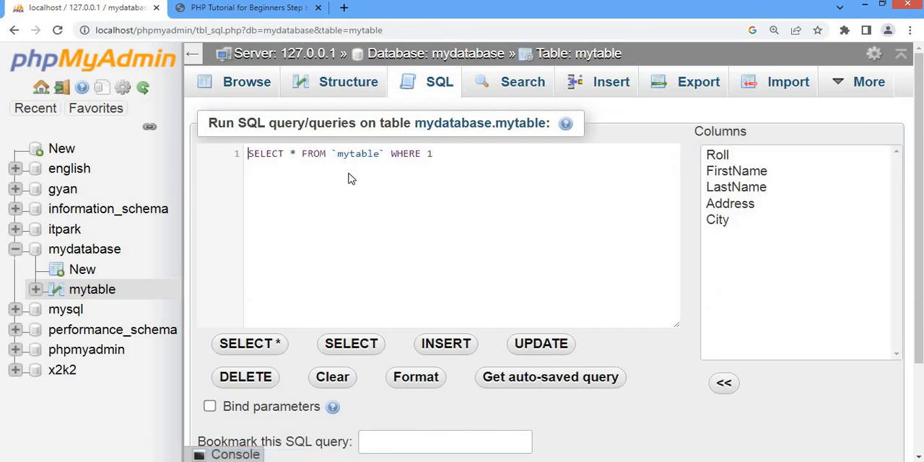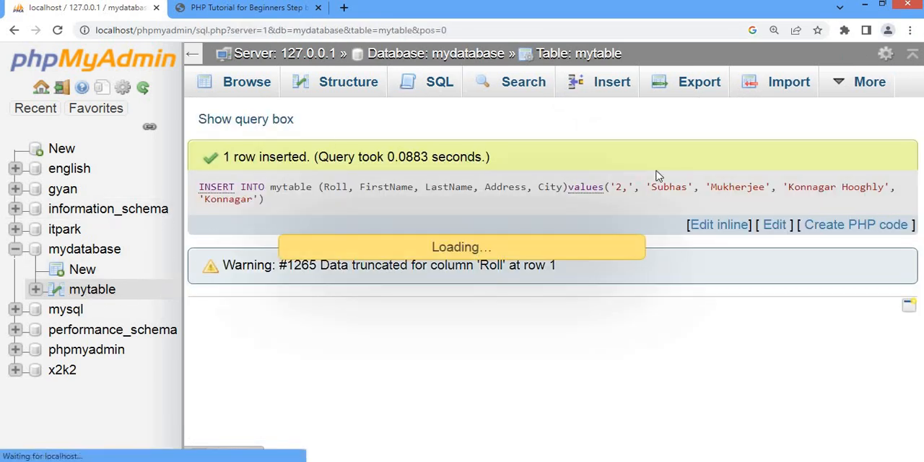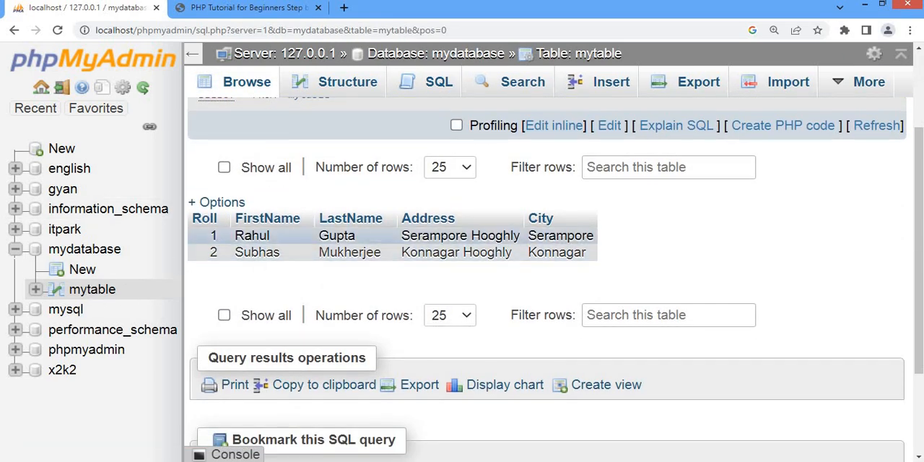In the second row I'm going to insert another data. Let's say the columns will be the same. I'm going to make the roll number 2, and let's say the name will be Subhas, the last name will be Mukherjee, and the city will be Konnagar. Now let me execute this query again. Now I have executed the query again. You can see 2 rows of data have been inserted. So there is a limitation.